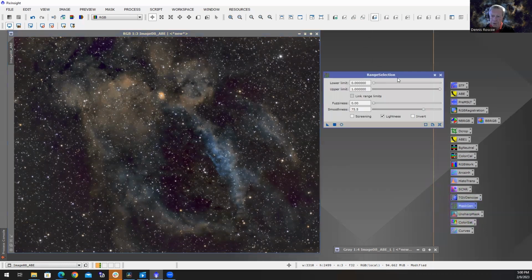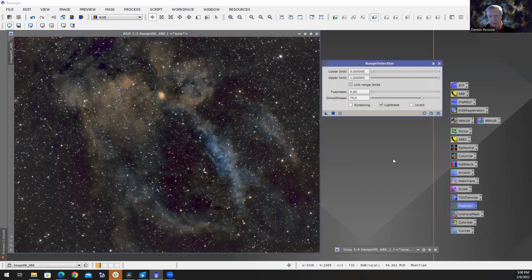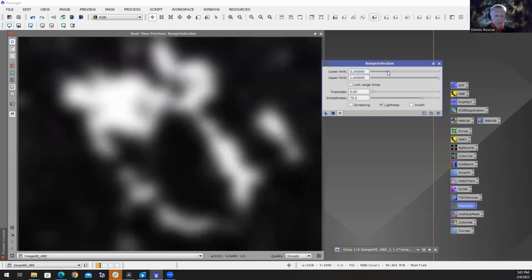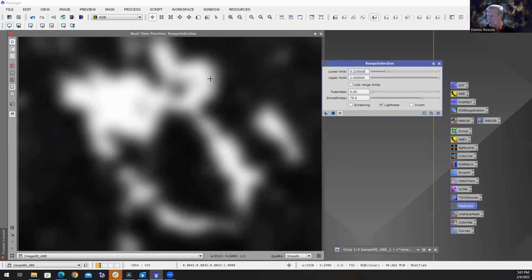And I can do that with this tool, the Range Selection Mask. And again, this is pretty easy to use. If I click on the real-time screen, I can see that I essentially don't have a mask at all, because everything is white and I'm allowing everything to be sharpened. But we're going to change that. We're going to take the lower limit here and drop it so the white areas are only going to cover our nebulosity, something just like that. Yeah, that looks great. All right, so we're going to generate that mask.